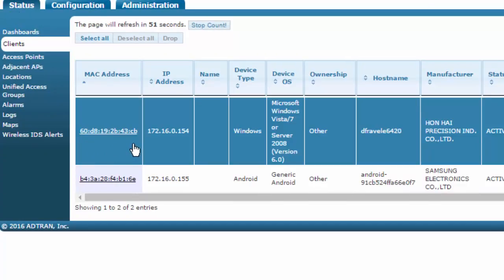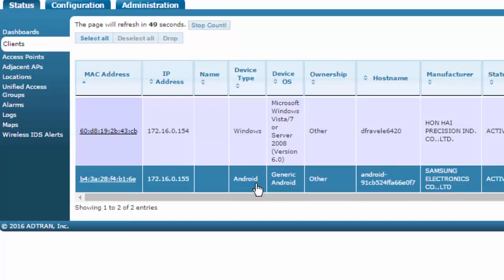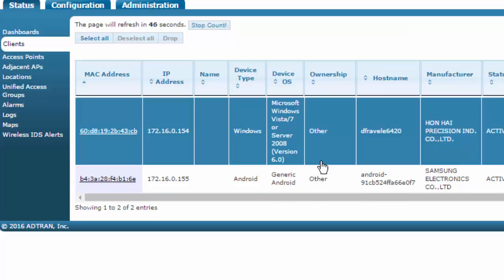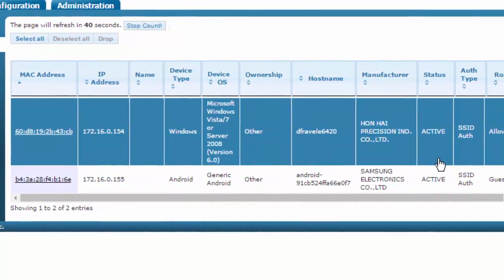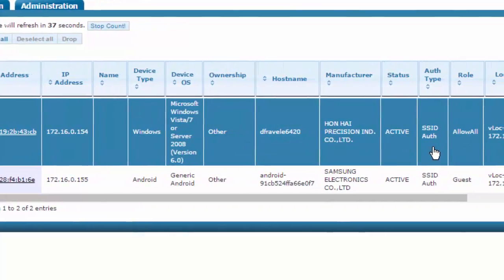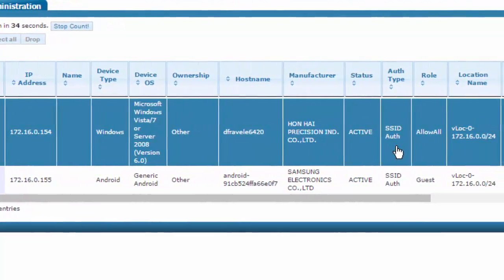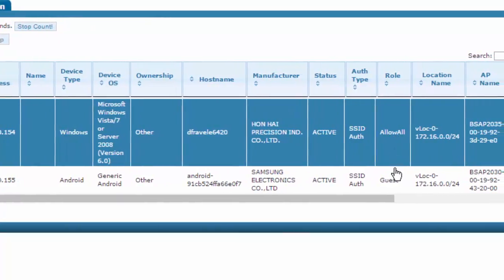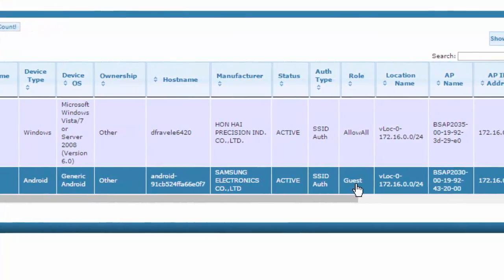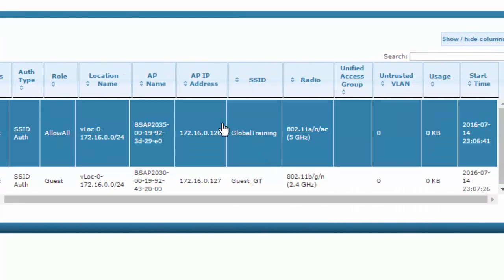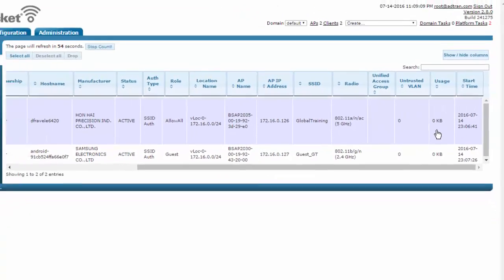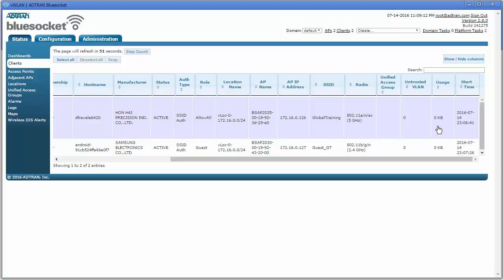Here you can see the MAC address of the client, IP address of the client, the device type, what its OS is, who owns it, host name if that's available, manufacturer, of course status, is it active or not, the type of authentication, is it SSID authentication, is it 802.1x, is it device authentication, what role they're assigned to, so notice I've got an allow all role and a guest role, the network that they're on, the AP name, AP IP address, the SSID they connected to, what radio, and you'll see the usage over time of these particular clients. So that was SSID configuration and verification.